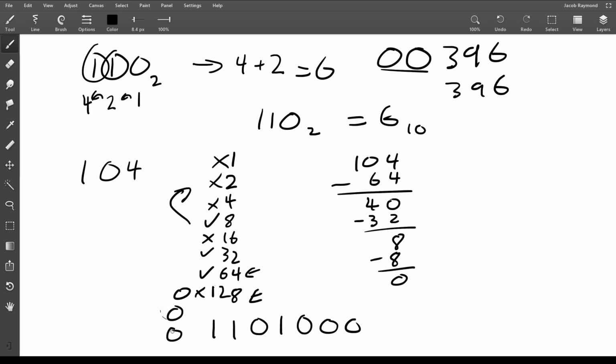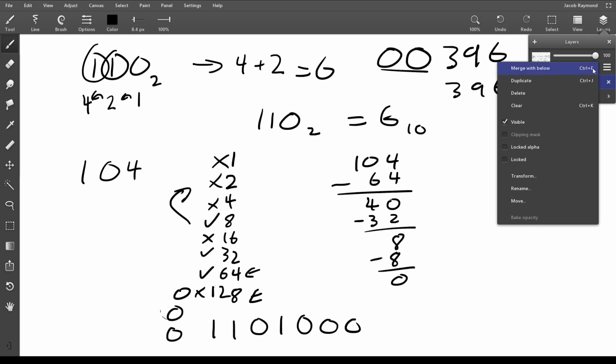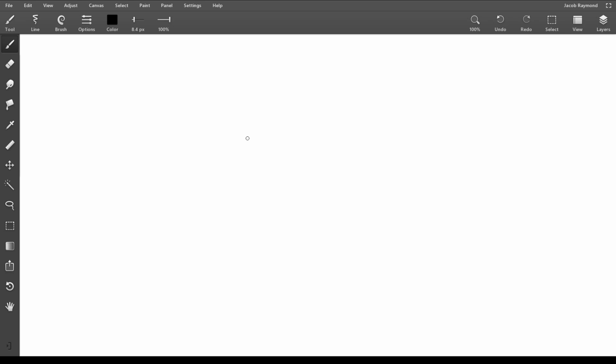Any other questions on this before I move on? We'll go ahead and start getting into binary addition and then 2's complement, which are the more important and more significant things I want to cover. All right, let's go ahead and clear that. Okay, so now let's get into addition.